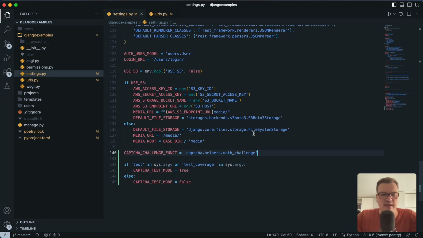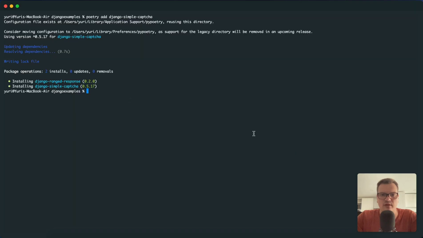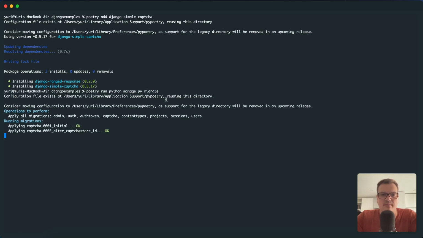Okay, so let me save, and as you remember, go to the terminal. The last thing we need to do is actually to migrate. So say poetry run python manage.py migrate, and now we are ready to use this CAPTCHA library. So let's see how we could actually add it to the built-in authentication forms in Django.